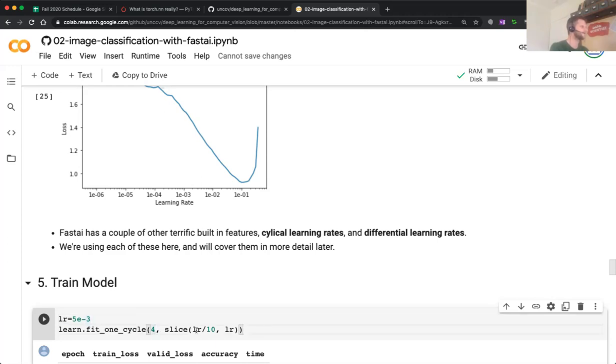Does anyone know what the 4 is, right? So I'm saying fit one cycle, and the first argument I'm handing is 4. Any guess what this 4 will do? I didn't give it a keyword argument name. What will this 4 do? Any ideas? Batch is a good guess. So Hernan got it right. This is epochs. So what is an epoch?